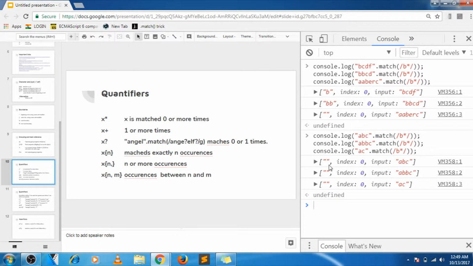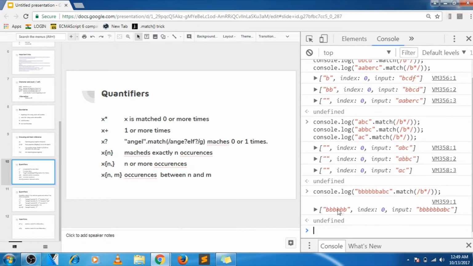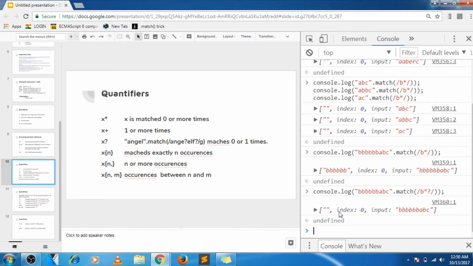Now a quantifier is always greedy by default. What that means is it returns the maximum match that it finds. For example, double b in this case, it returns that. Being greedy means it returns the maximum b's that it finds. And we can make it non-greedy by using another question mark at the end of the expression. So in this case, an empty string will be returned. So non-greedy means it matches the least number of occurrences of the quantifier.